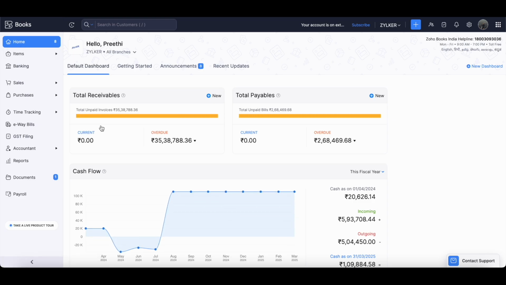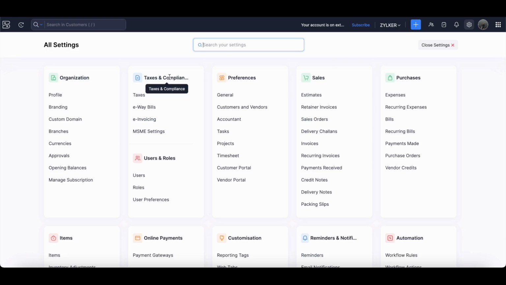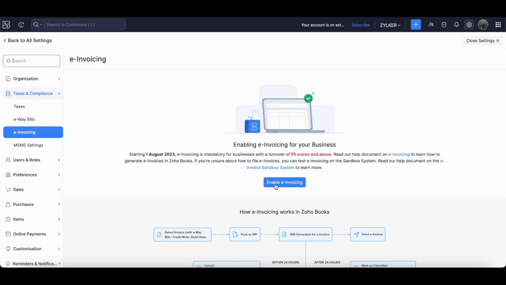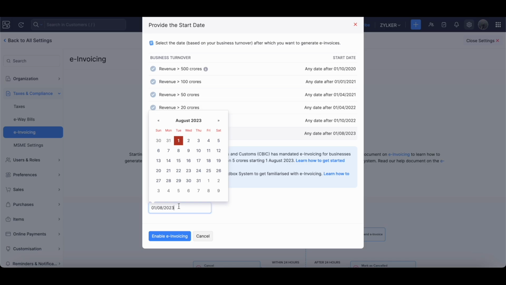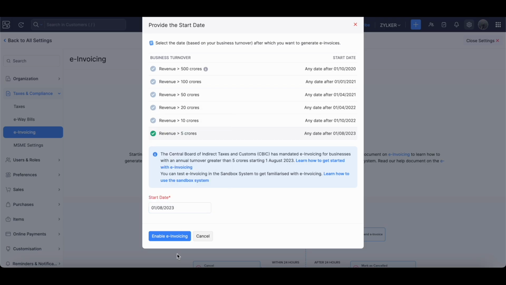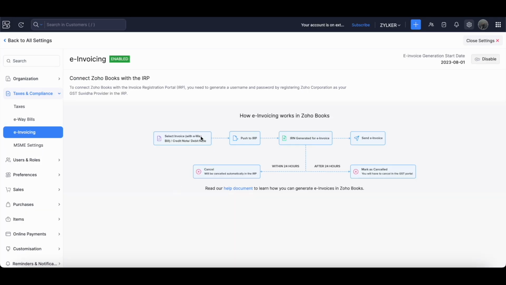To connect it in Zoho Books, you will have to log into Zoho Books, click settings in the right corner, click taxes and compliance. Under taxes and compliance, click e-invoicing, click enable e-invoicing. You can select the preferred turnover based on your company's turnover for the particular year, and you can select the start date. This start date is very important because based on the start date that we have provided here, the push to IRP button will be available for you to generate e-invoices. You can select a date and click enable e-invoicing.